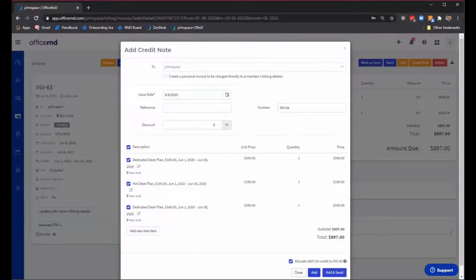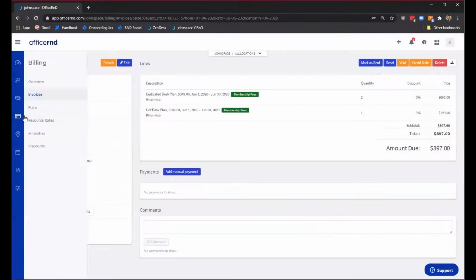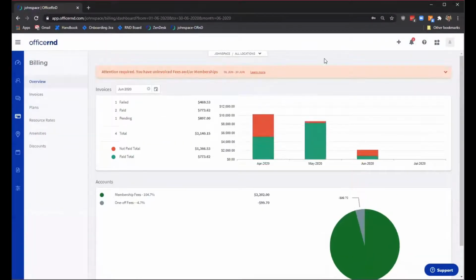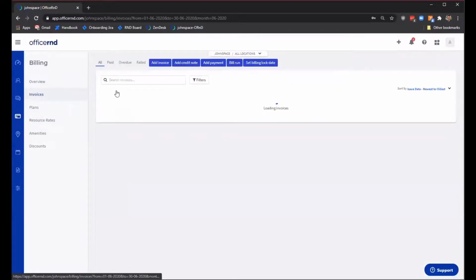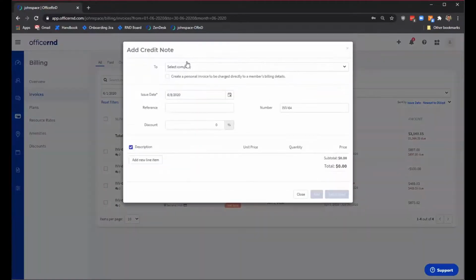The other way of allocating a credit note is by following the manual approach. It's important to keep in mind that this type of allocation only works for invoices that haven't been paid. If an invoice has already been paid, the way to credit note it is by following the steps we mentioned a few moments ago. Go to Billing, Invoices, and click the blue Add Credit Note button in the top corner.